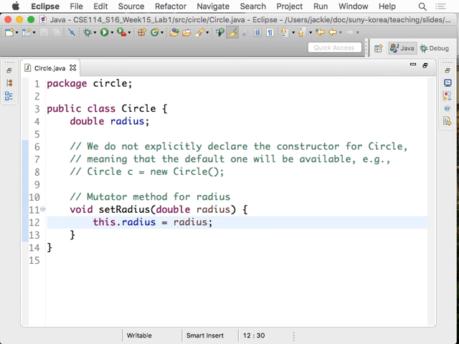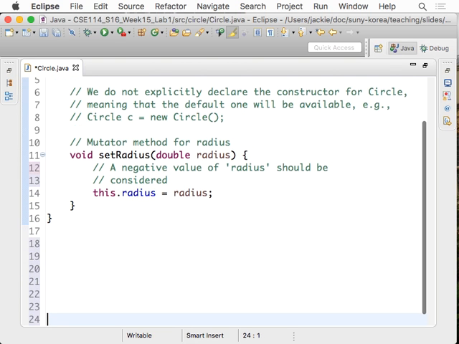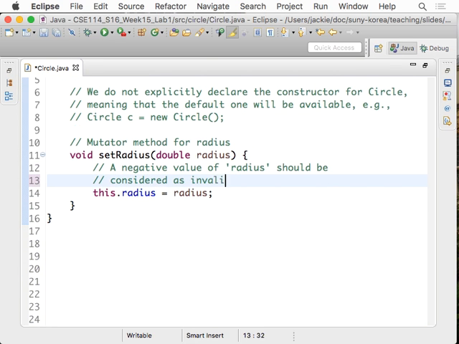But this is not good enough, because in the case where you pass the radius value as -3, we do want to print out some error message to the console as we did before. Let's try that first, and then we'll illustrate that it is still not sufficient. But let's try, at least better than nothing. Let's put a comment here: a negative value of radius should be considered as invalid. So, which means we should do something about it.